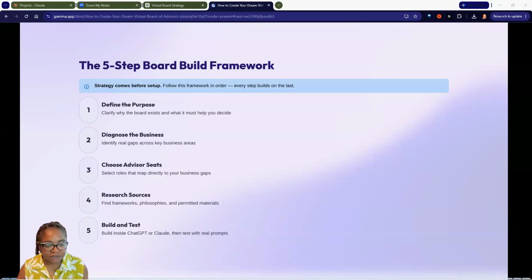After we determine the seats that we need, then we can find specific people that we may know from the public domain, maybe famous for marketing or maybe famous for sales and things like that. But we want to know the seats first. And then fourth, we research the advisors, their frameworks, their philosophies, and their sources that can inform those seats. And then finally, we build and test the board inside of ChatGPT or Claude.